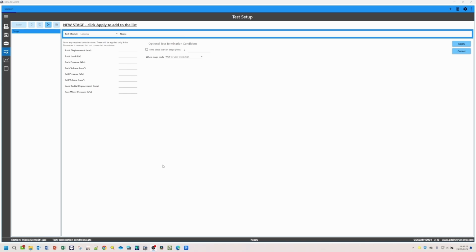So termination conditions are criteria that automatically end a test stage. These conditions ensure tests stop at appropriate points based on predefined parameters. Let's explore the generic termination conditions that apply across various test modules. So you have different types of generic termination conditions. You have time-based termination. This condition ends a test after a specified duration. For example, you can set the test to terminate after 30 minutes or any other set time.